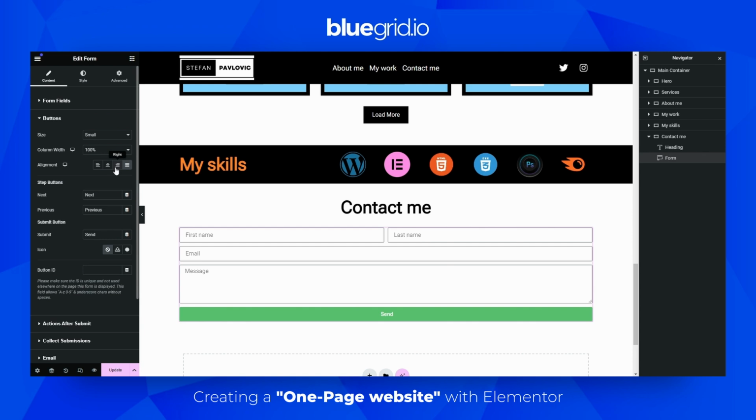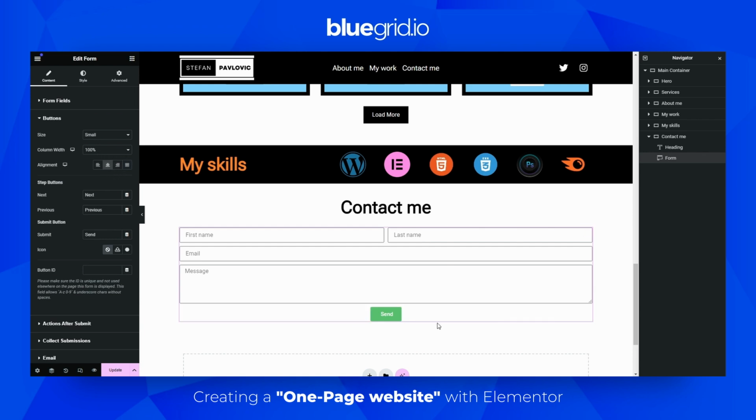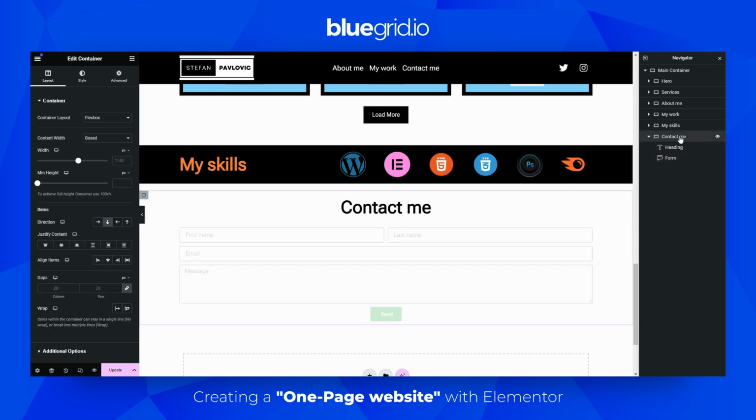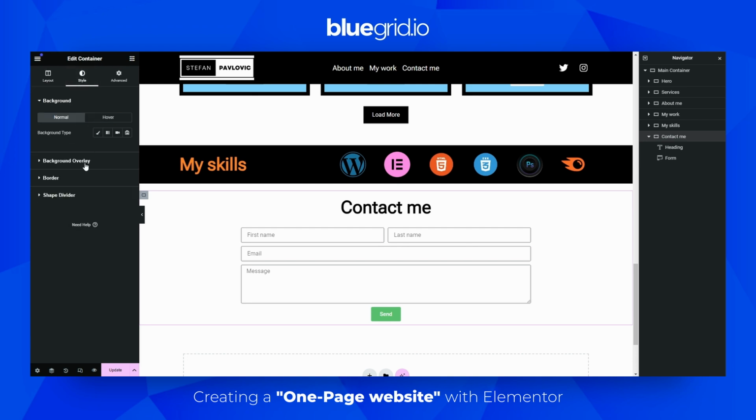Let's change the alignment to center so it won't be stretched across the whole form. And I suggest that we change the contact me container width to maybe 800, so it won't be stretched that much. This looks better.